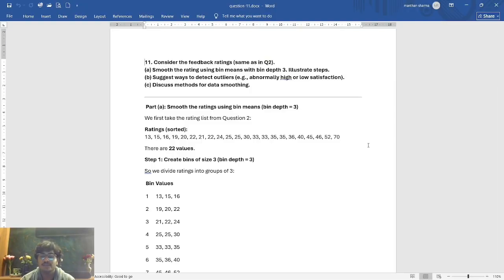Question number 11. In question number 11, we will be smoothing feedback ratings, detecting outliers, and understanding data smoothing methods. These techniques help us clean noisy data and make analysis more accurate, especially when working with student feedback or survey results. So let's get started.